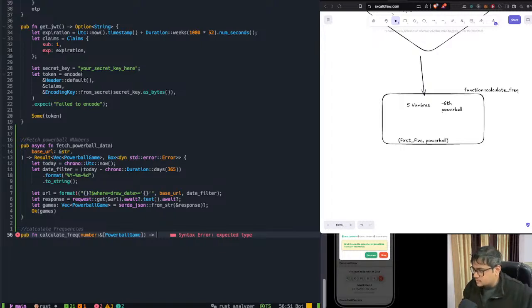So this is what we'll return. We have first five things as well and a Powerball as well. So this function basically calculates the frequencies, stores them in a hash map, and as soon as it encounters a number again, it will update that frequency with a count of 1. So later on we will fetch the top 5 numbers for each of the 5 numbers and the Powerball as well. So let's do that.